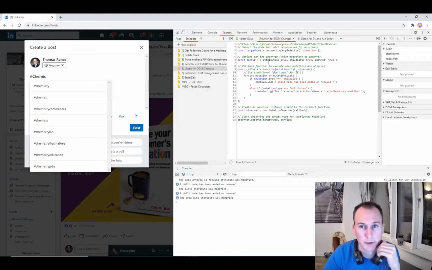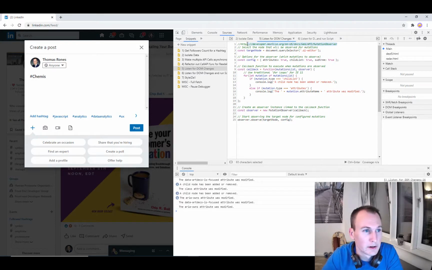So this is a script that I found on this website right here, developer.mozilla.com. And it tells you exactly how to do this. All I really had to modify was this target node, document.querySelector.